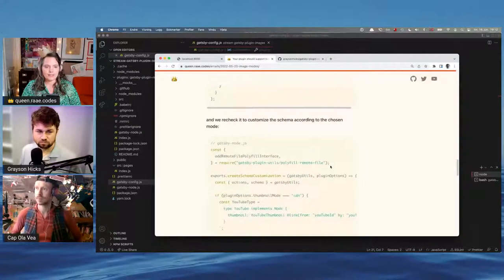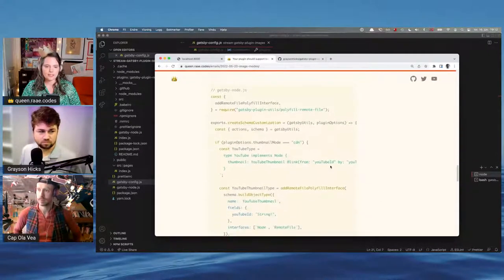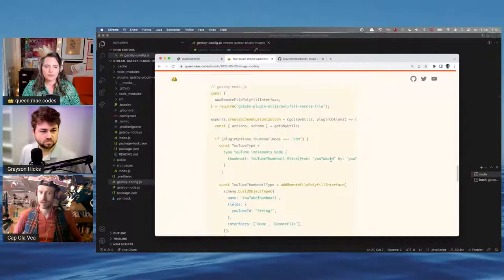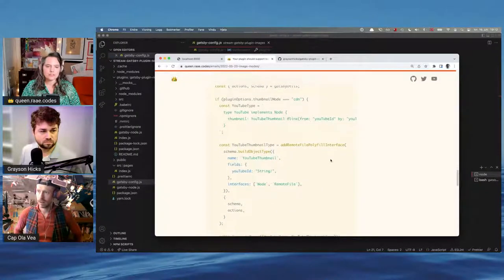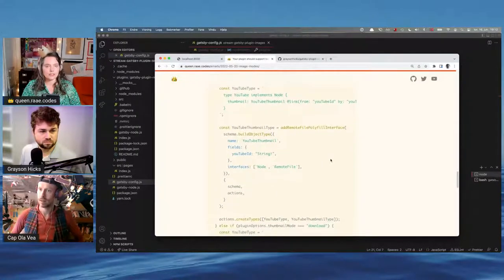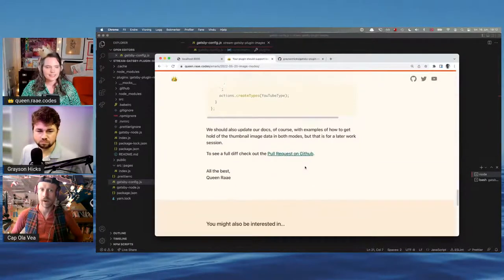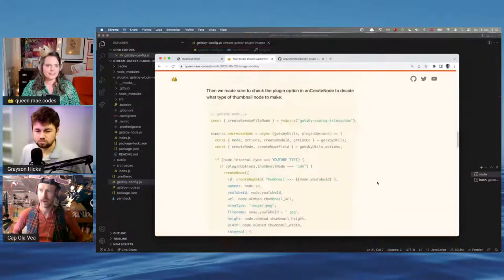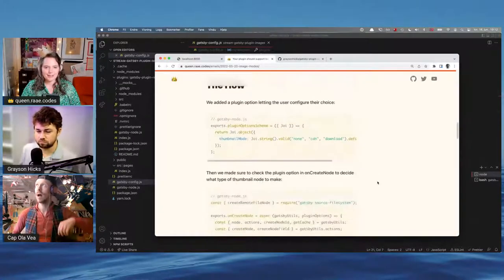And then we need to add some schema customization. And for this plugin, what we really need to do is just say that our node type does have the interface remote file on it, because that's what's going to add the resolvers that we need for Gatsby Image CDN. And I guess that's it. So let's head on back up.